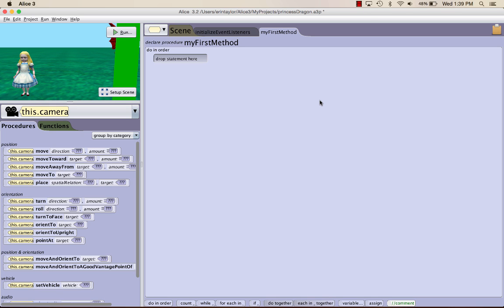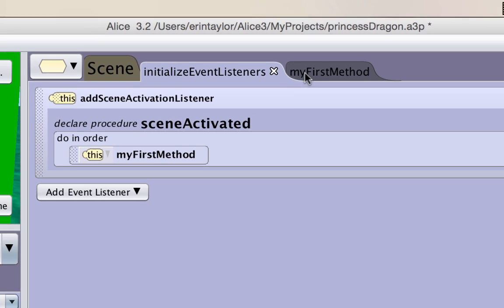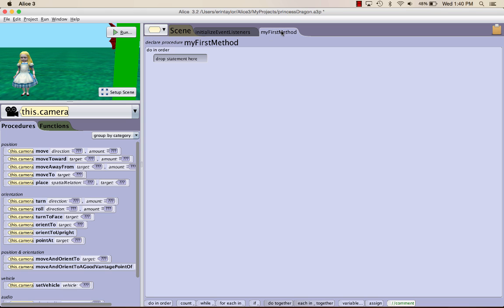This is part two of the Princess Dragon tutorial for Alice 3. In this video, we're going to work on writing some methods. The first thing you'll notice is that we're currently open on a tab called My First Method, and if you click the Initialize Event Listeners, you'll see that when the scene is activated, My First Method is called. So that means when you press the Run button, automatically My First Method will start to run.